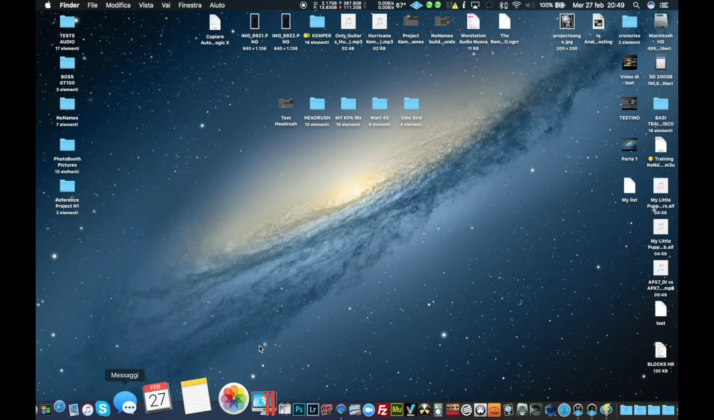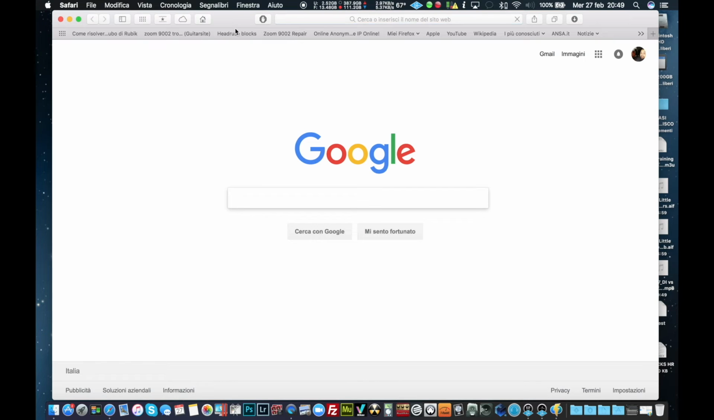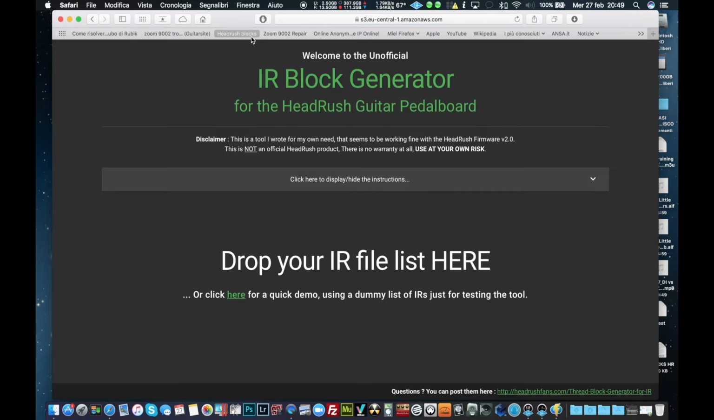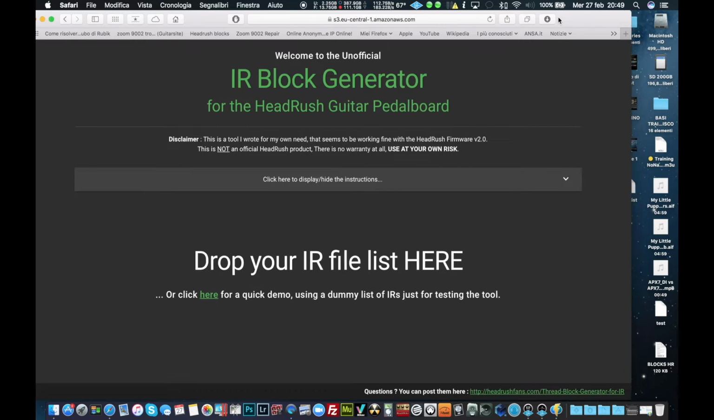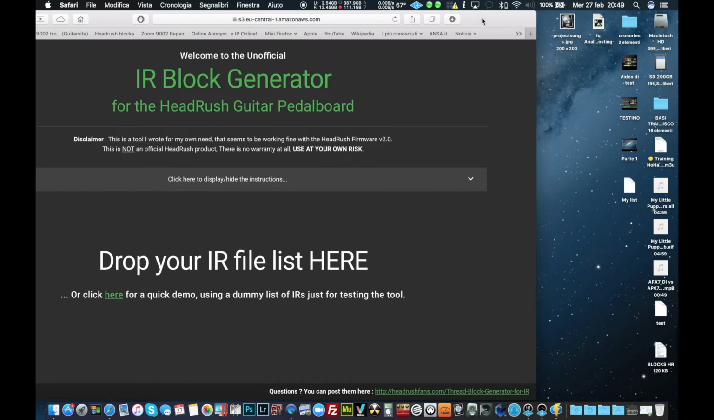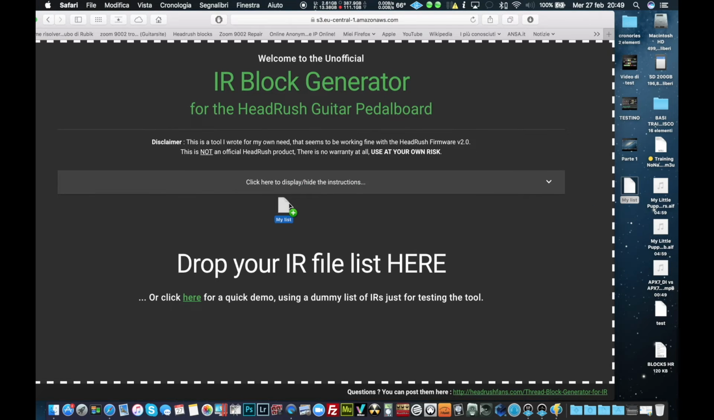I have here in my Safari, I did a favorite for this one, Headrush blocks. Okay, this is very simple and intuitive, because the only thing you have to do is to drag your file list into the web page. So let's do it. Very simple.